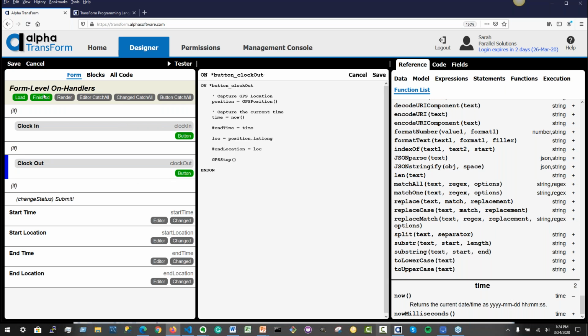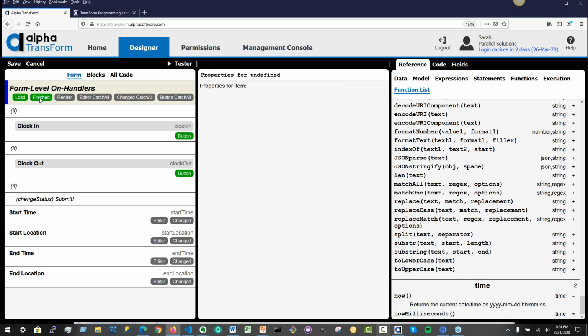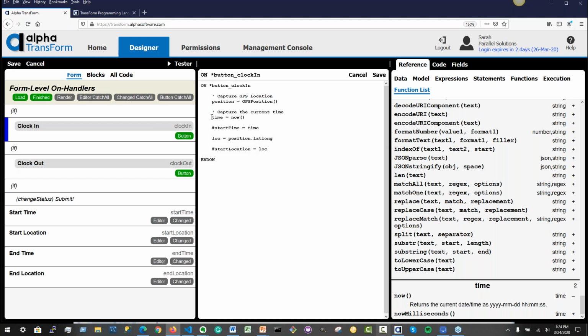So that's the TPL. When the form is loaded, we have to call GPSStart to enable GPS location tracking, so we can get the location when the user taps the clock in and the clock out button. We want to call GPS stop if they leave the form for whatever reason, just so that we're not tracking it anymore. We also want to, in the two buttons, get the GPS position, get the current time, and then save that into our variables for time and location. So that should be all we need to do here. So let's go test it.